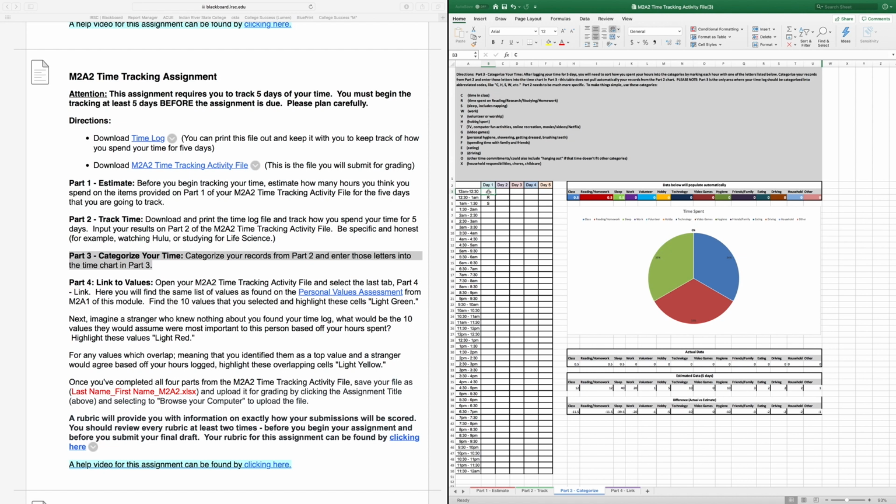So 12 a.m. will say that we were sleeping, and that goes with S. So let's start populating in S's for what we were doing in the middle of the night. These will all be sleeping. And then let's say we wake up at 7 o'clock in the morning or so and we start getting ready for the day. That would go in with personal hygiene, showering, etc. That's going to be a P. So we type in some P's here. Maybe that takes an hour or so. You can see that our graphs are changing as we're typing this in.